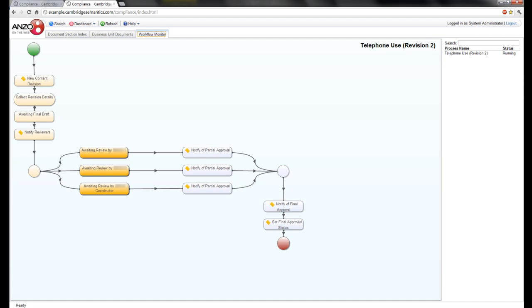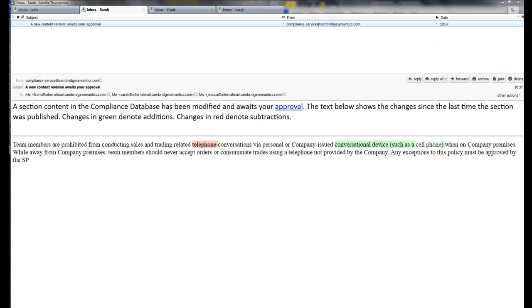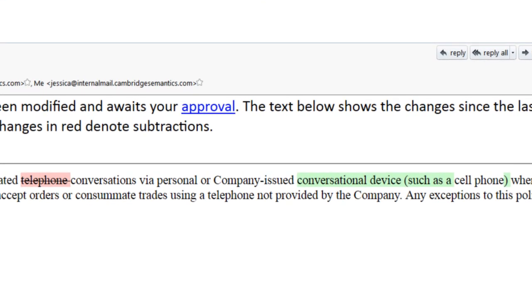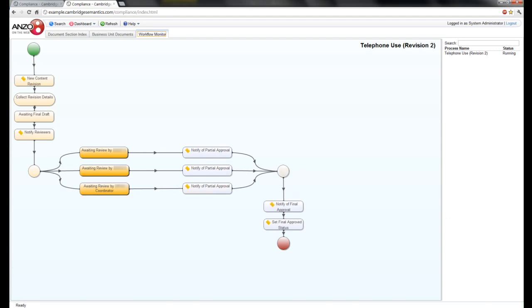Each of the 3 reviewers receives an email which looks like this. The email highlights the changes between the incoming version and the published version, and includes a link that the reviewer can use to approve the change. Once she does so, the workflow updates to show that one of the 3 reviewers has given approval, and it will also update in real time as the other reviewers log in and approve the changes from the emails they received.